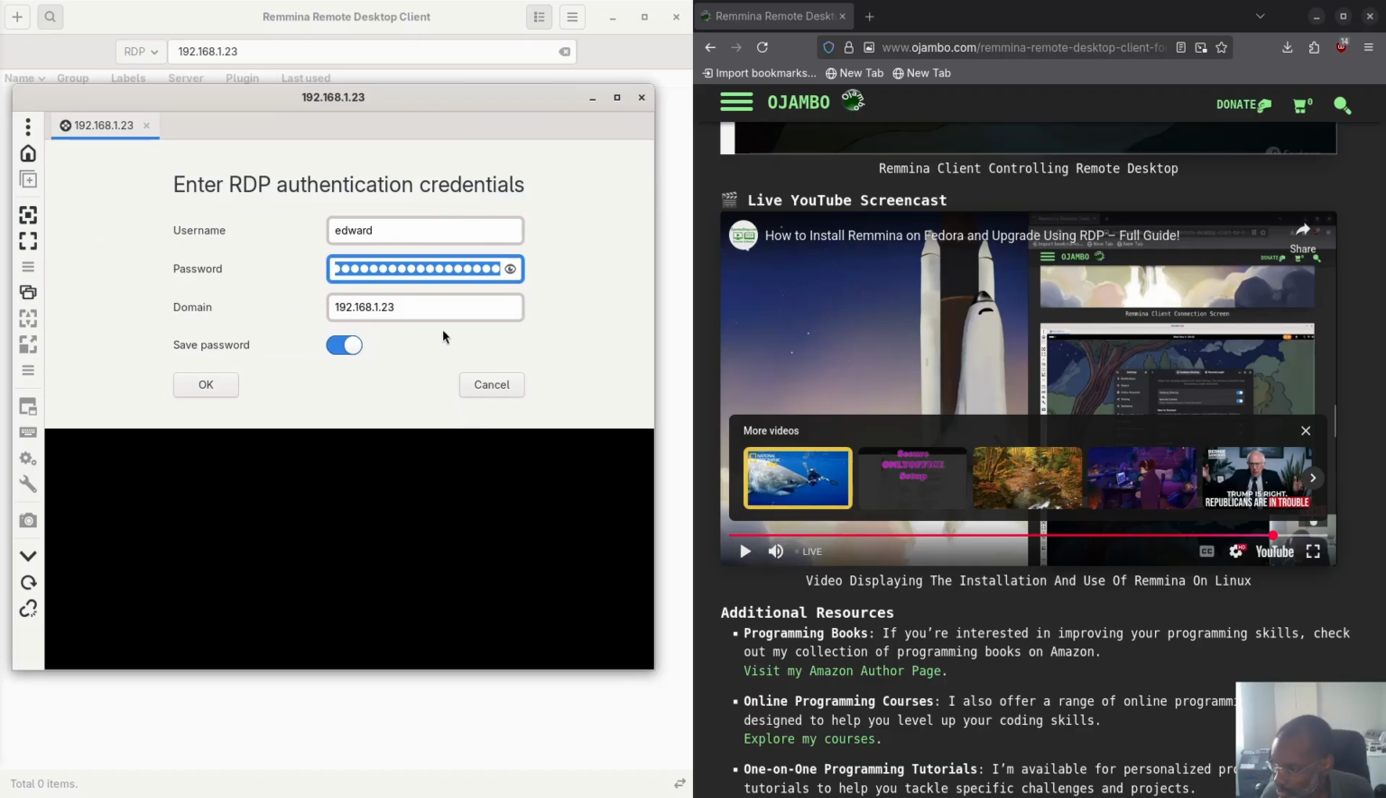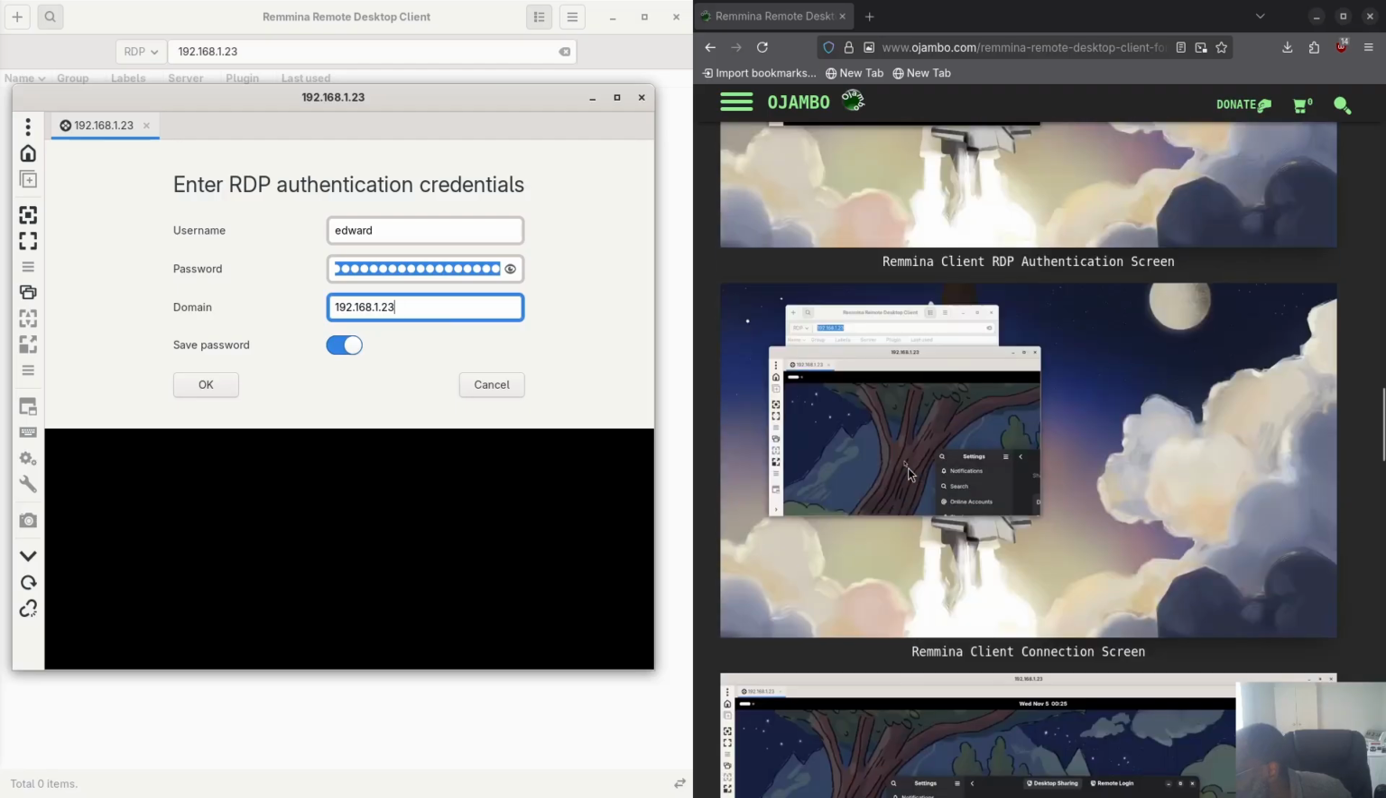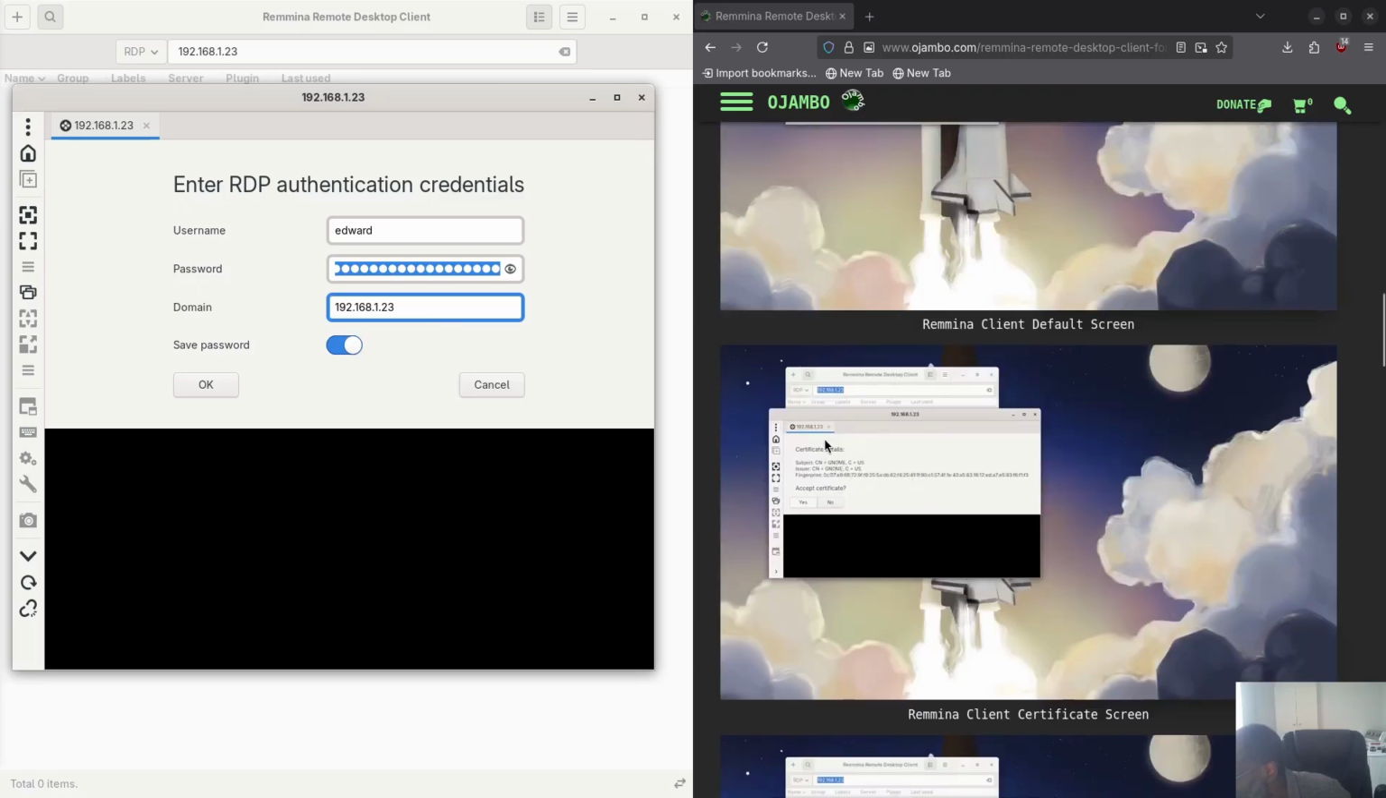Do I have to put the port number? I can't remember. Oh, I should check the screenshots. Oh no, something is supposed to come up here. I was right. It's supposed to ask me about the certificate and I accept and all that. Why is that not working? It is turned on.